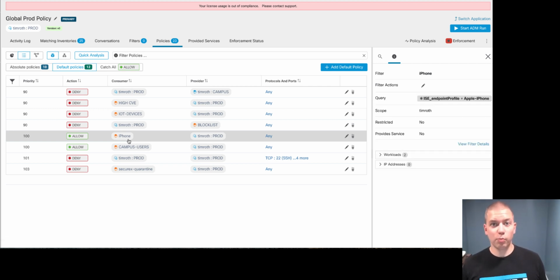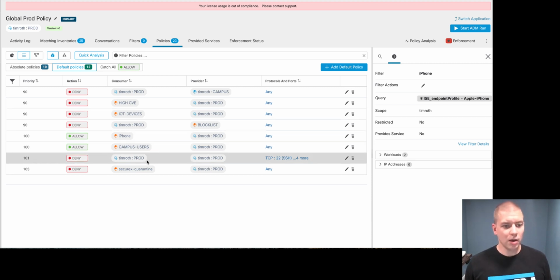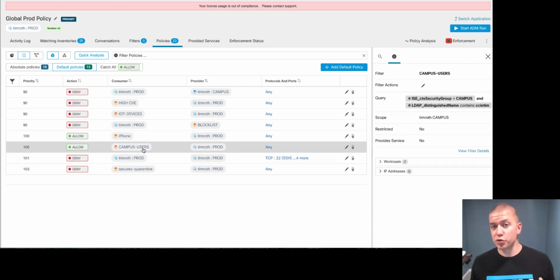The next example would be based on device type. So here's an iPhone, and it has access to prod servers. However, this could be interchanged for, say, a pump. And I could say, hey, pumps only have access to pump servers. Finally, I can use user information. And I could say only HR users or an HR group of users have access to prod servers.